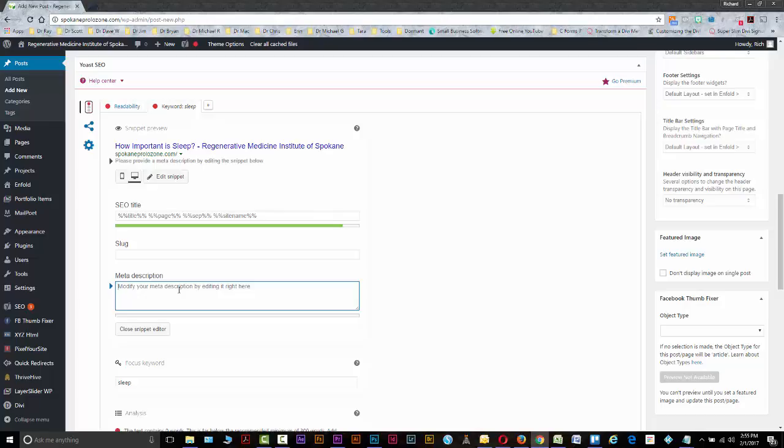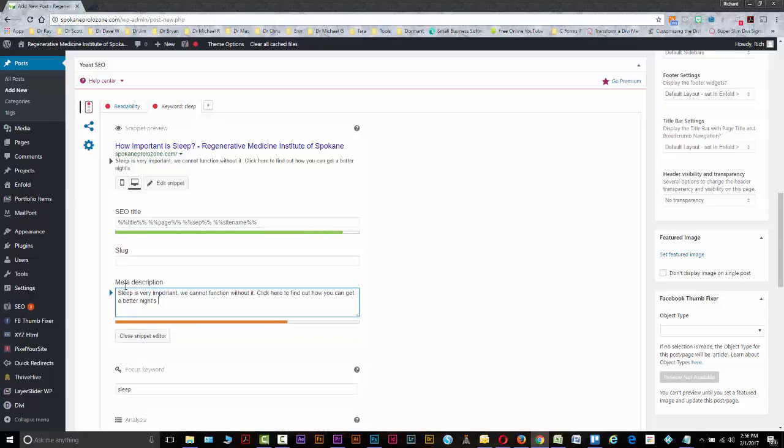Our meta description, this is what's going to appear here. You want your keyword to start as close to the beginning of this description as possible, so you might say something like, sleep is very important, we cannot function without it, and then click here to find out how you can get better night's sleep.